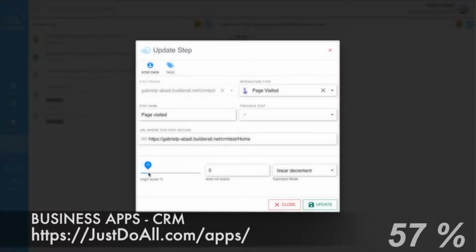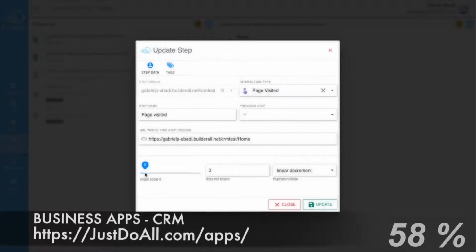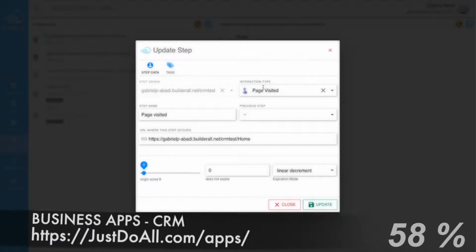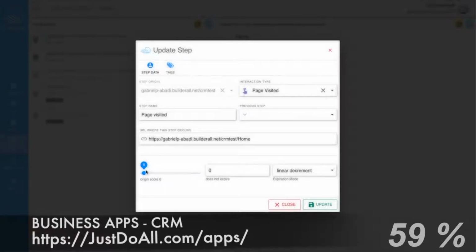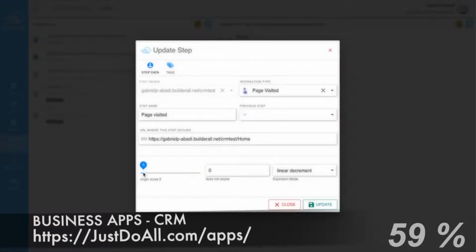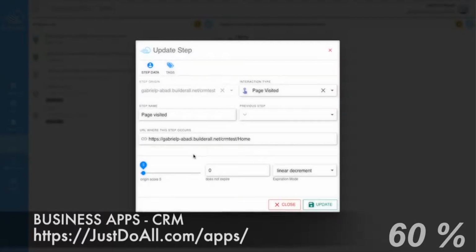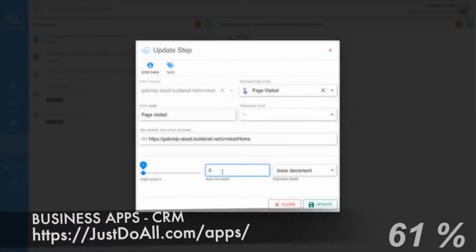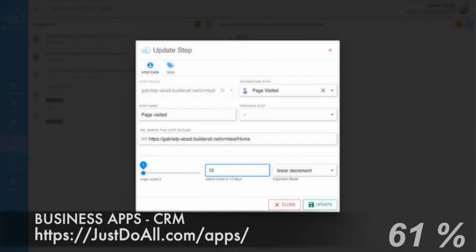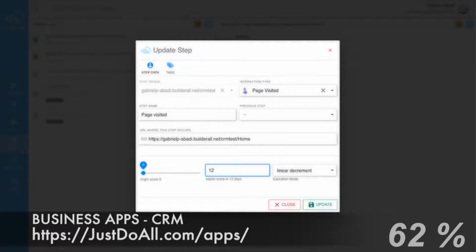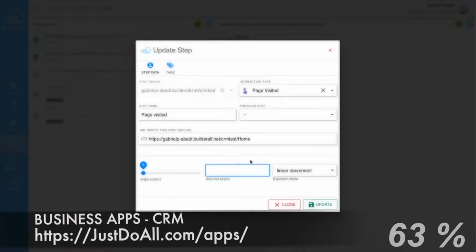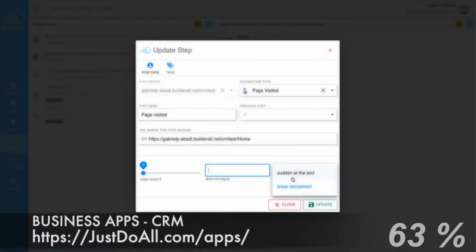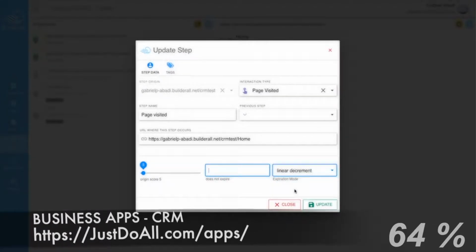Here you're going to have the URL where the step occurs. And down over here you can see the score that your lead is going to get when he does this interaction. So right now I'm just going to leave it at 5. So if he just visited the page, he would get 5 points. And here you can select if the points will expire in any days. I'm not going to put that right now. And you also just can select one of the two over here.